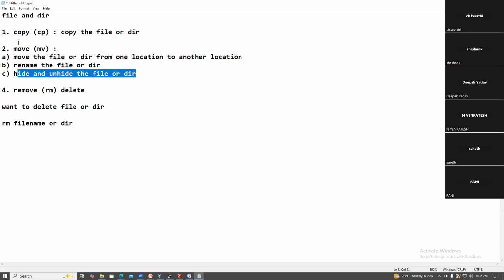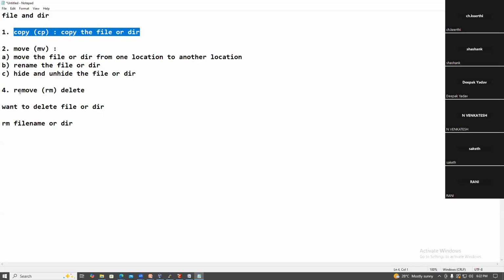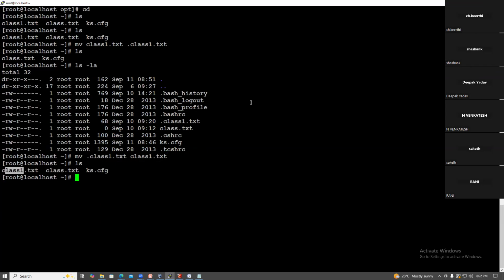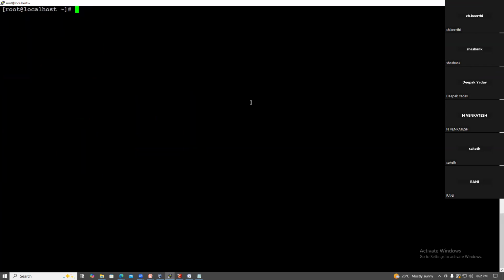Guys, now you understood the move command, copy command, and remove command? So what is remove? Remove is nothing but we can remove files or directories. How can you remove it? rm ks.cfg. I want to delete this file. How can you delete it? By using the rm command. While using the rm command, it asks whether you want to delete it or not. You can press yes, and it will delete.